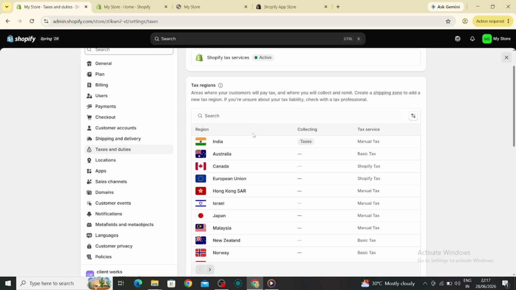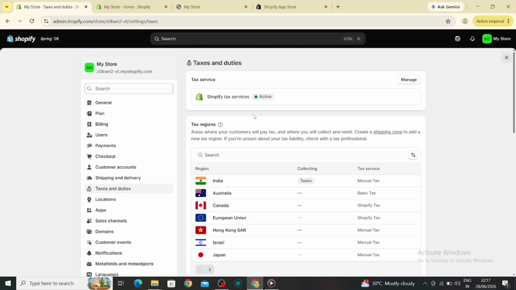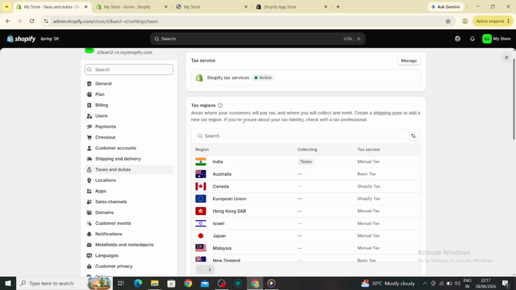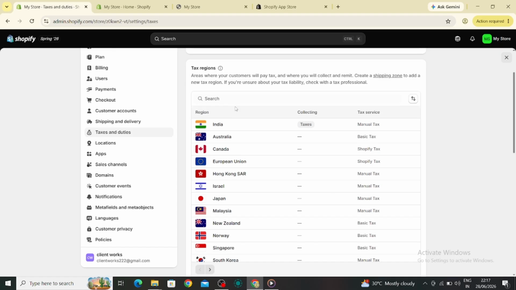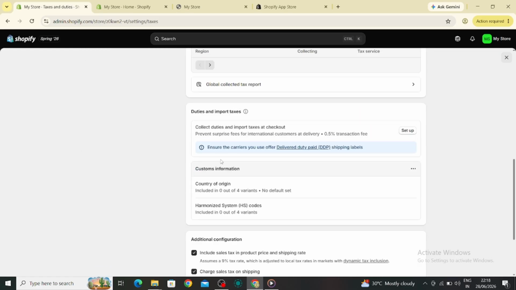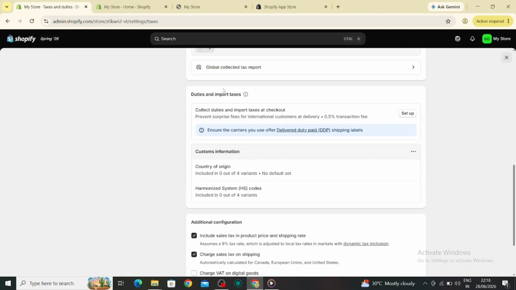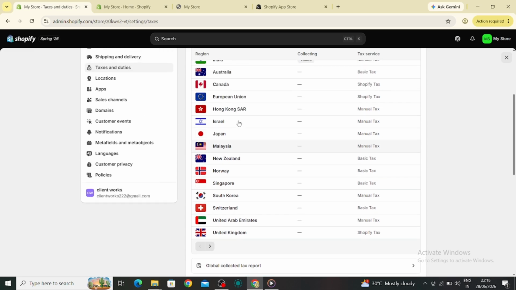The first thing you should check is your tax registrations. Shopify only collects taxes automatically in regions where you've added a valid tax registration. Review the countries, states, or provinces listed in your tax settings and make sure you've registered only in locations where you're legally required to collect taxes. Missing or incorrect registrations can result in inaccurate tax calculations.